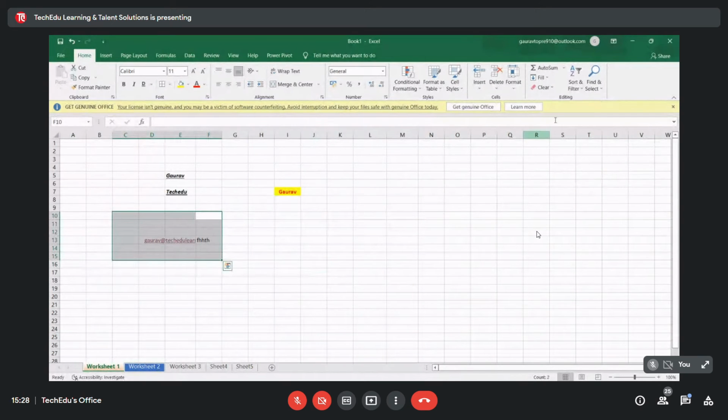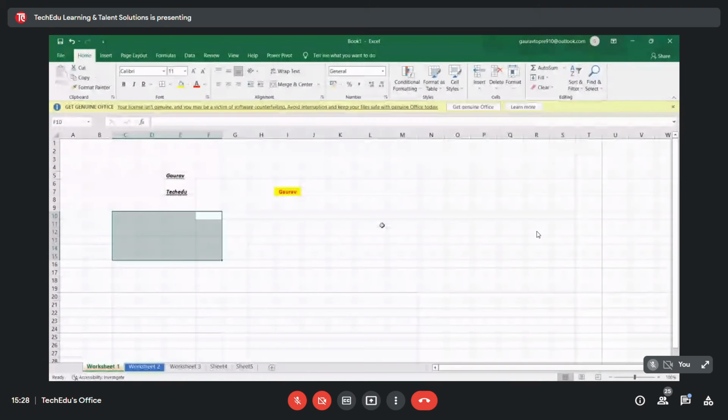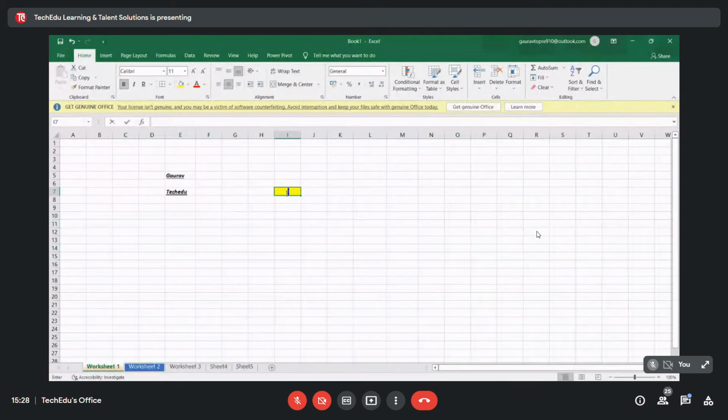Before this, I want to show you the implementation of merge and center. So what is merge and center? I am typing the sentence: Gaurav has 3 pencils. Okay, this is the sentence. Now I want to bold it like this.